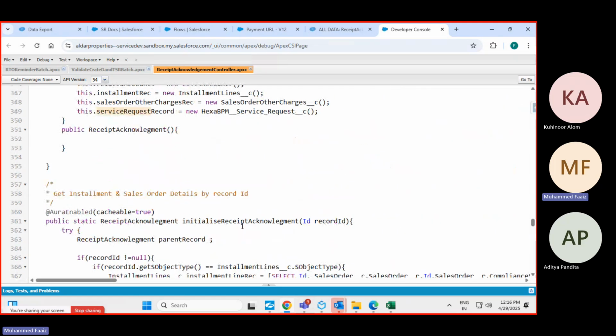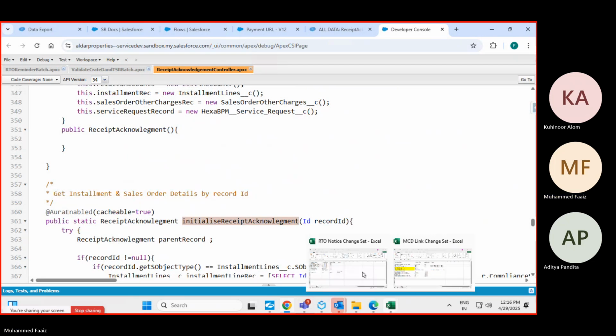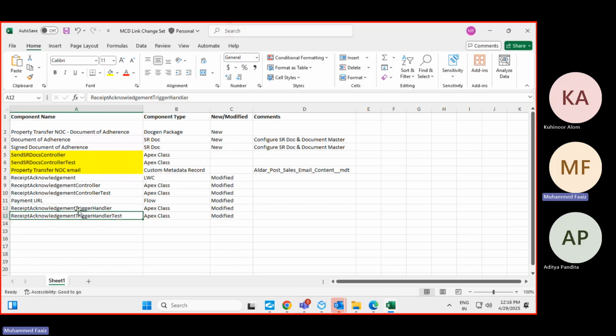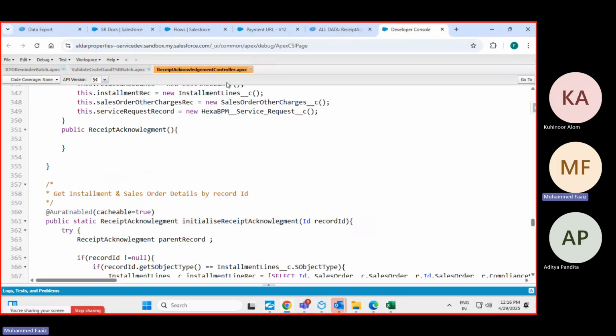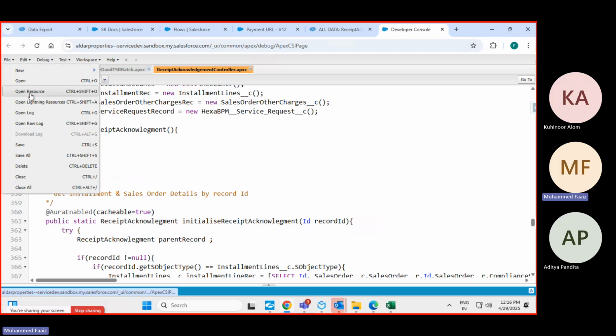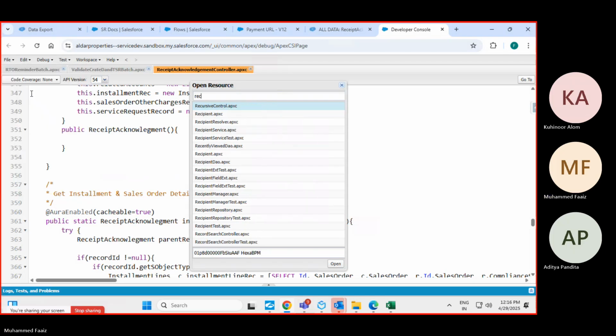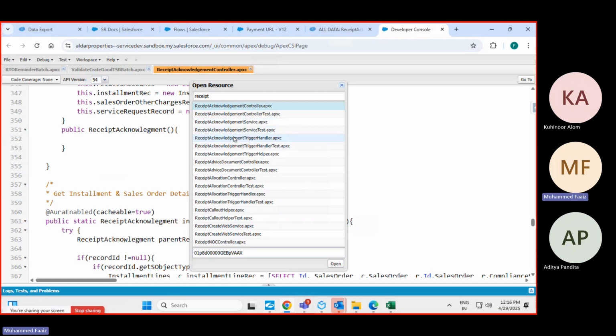Okay, this is the method. We are getting the record. Receipt acknowledgement controller. In the trigger handler also, we are making some changes. I will show you. So basically, the receipt acknowledgement controller will get the record. In the LWC, we'll populate the account drop down and the record is created. After the record is created, there is one thing happening in the receipt acknowledgement trigger handler.